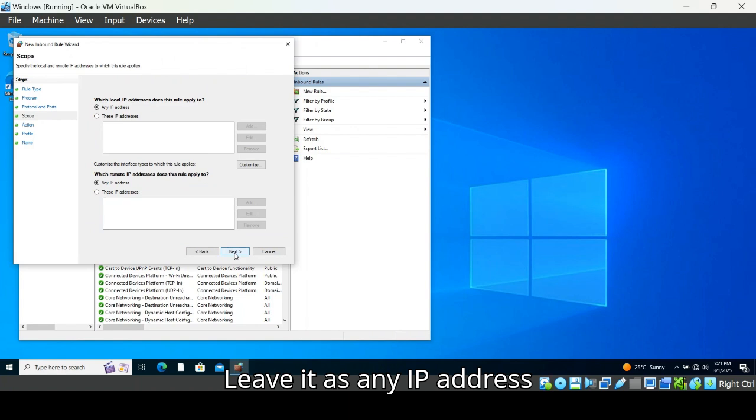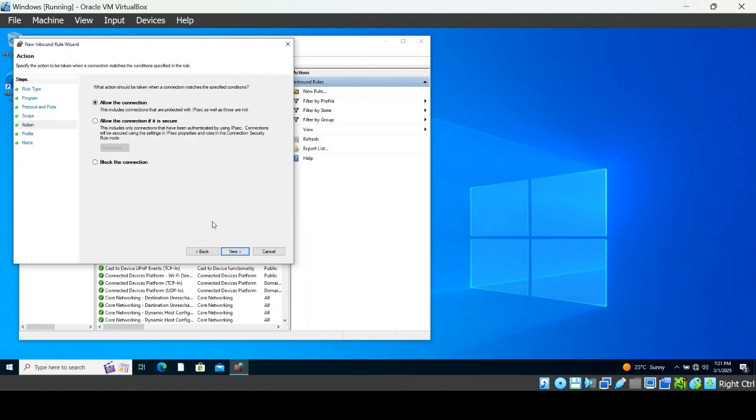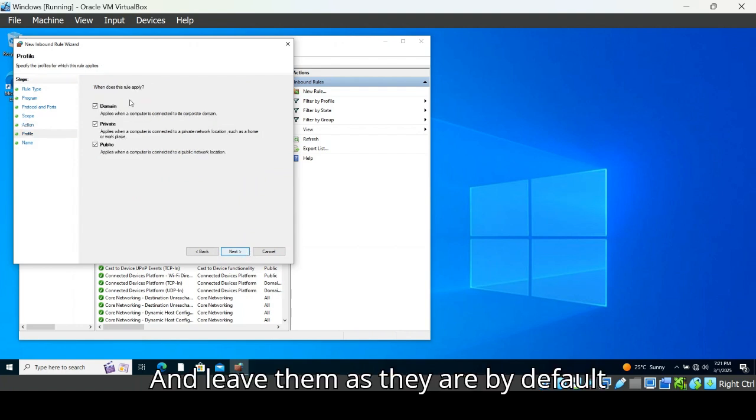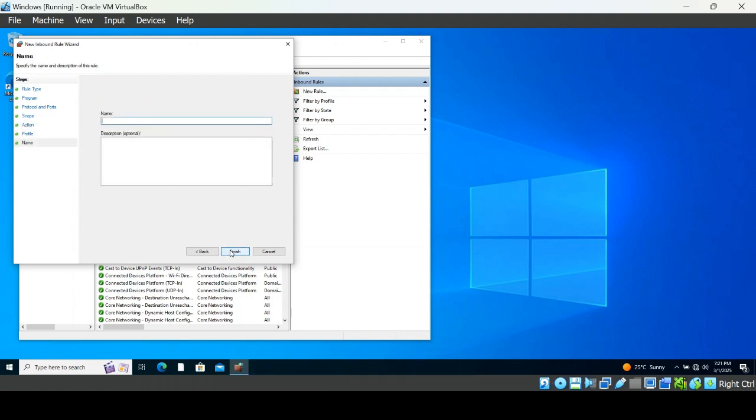Leave it as any IP address. Block the connection, and leave them as they are by default. Give the name something like echo request stop firewall rule.